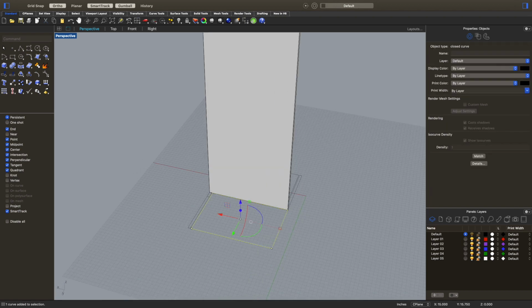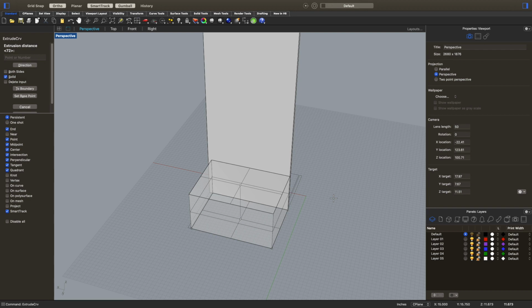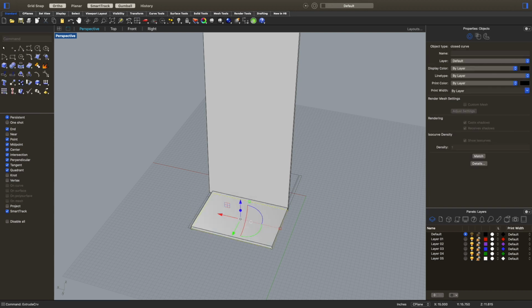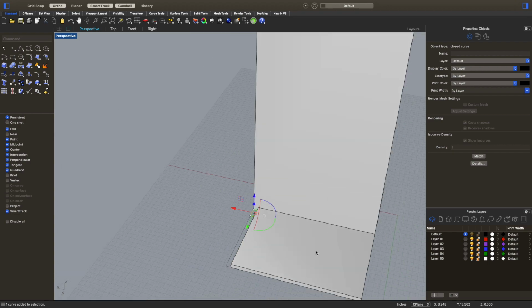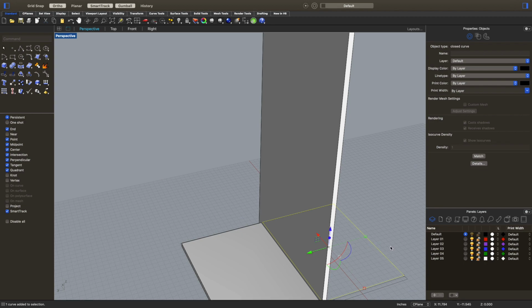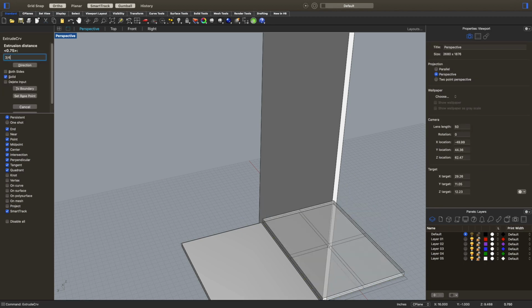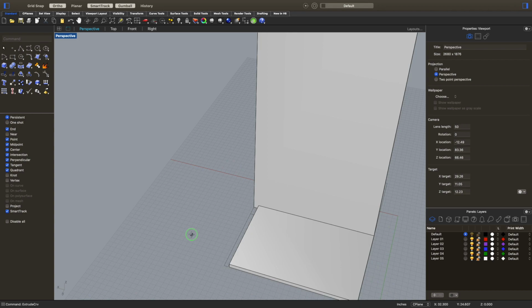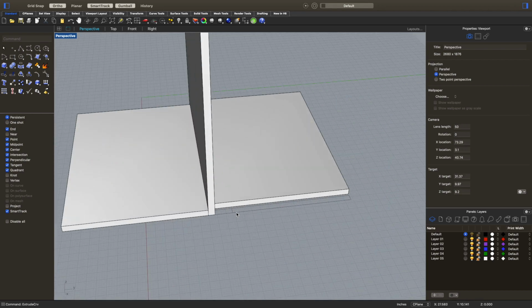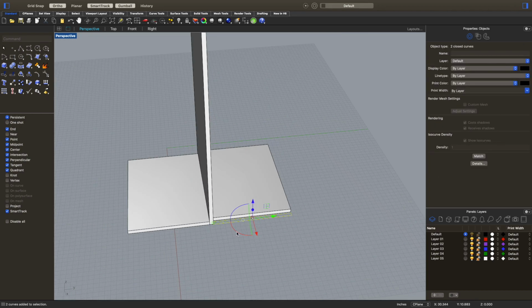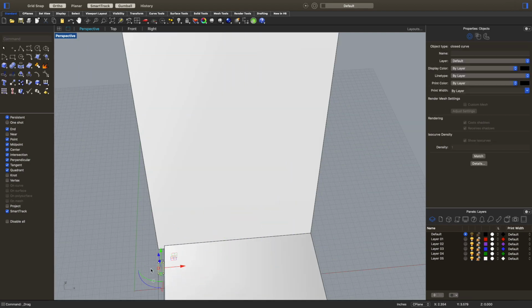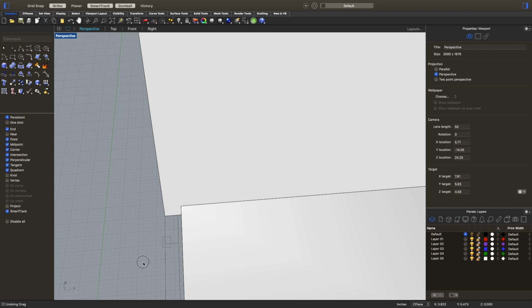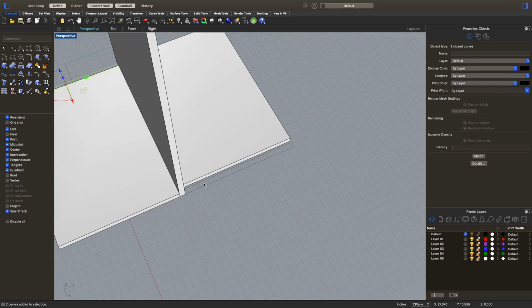Then let's go ahead and extrude this up 3/4 of an inch, 0.75. This one and this one. We can do them all at the same time because, well, we could do this one as well. 3/4, enter. Okay. And then we're going to do these two at the same height. And these two are also at the same height. So I'm selecting both of these and both of these.